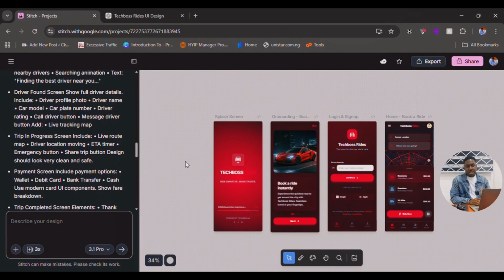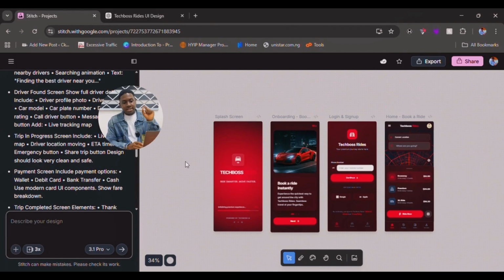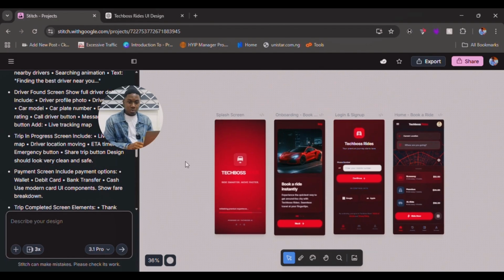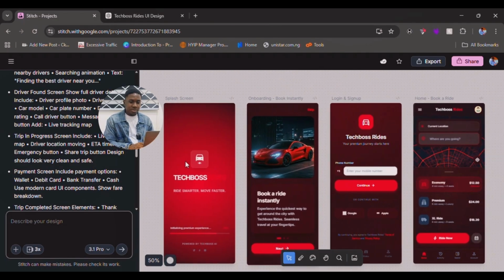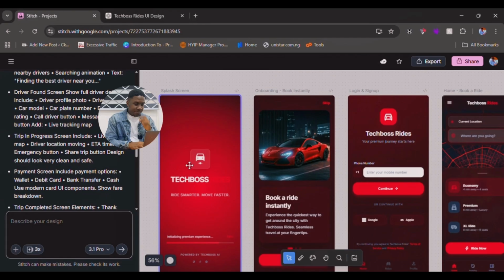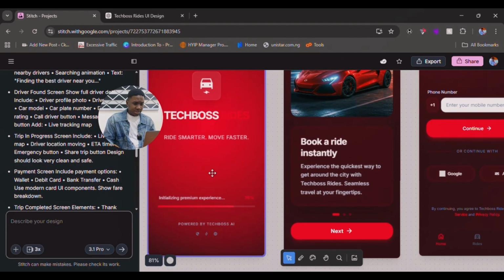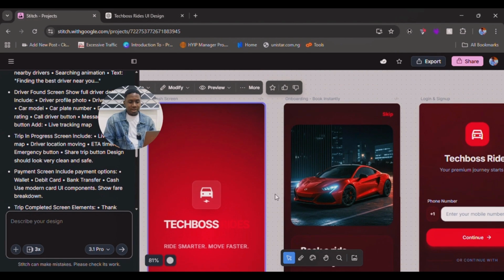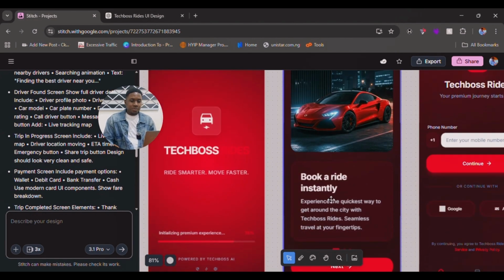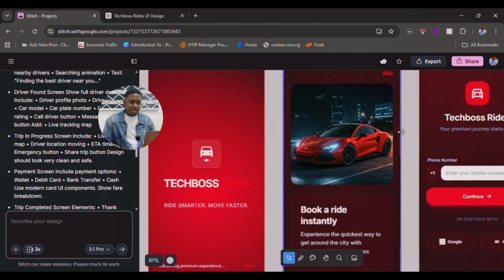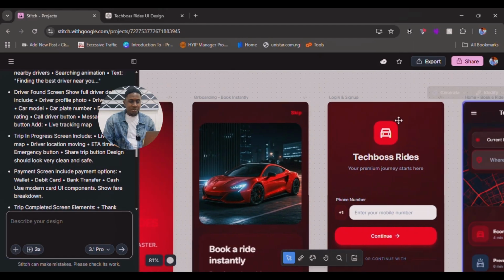Now the sweet thing is, each of these screens has the HTML, CSS, and JavaScript, all the front-end code. I'll show you how to export it directly to your system. Now let's see the first screen. I don't like the fact that they used red on red; you don't use red on red, it's not contrasting, so we can also correct it. "Write smarter, move smart, move faster, initializing premium experience." This is very good, powered by TechBoss AI. Now, when you look here, this is "Book a ride instantly." You click on next. This is very sweet.